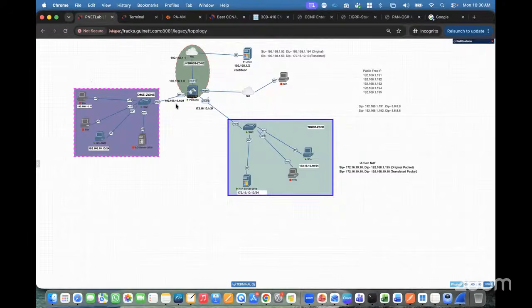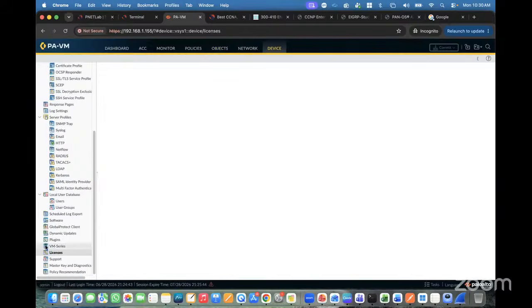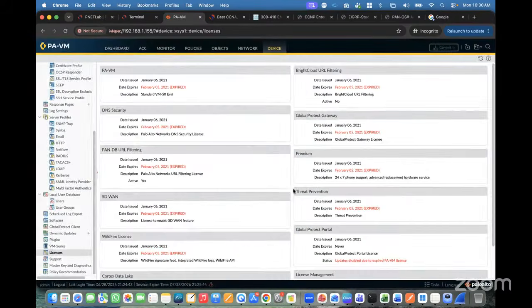Similarly, if I want to do decryption from this PC to the internet, I need a certificate, and that certificate should be available on the firewall, so the firewall can decrypt the traffic coming from the internet. You can see this, go in the certificate. In this certificate, you are going to check that.